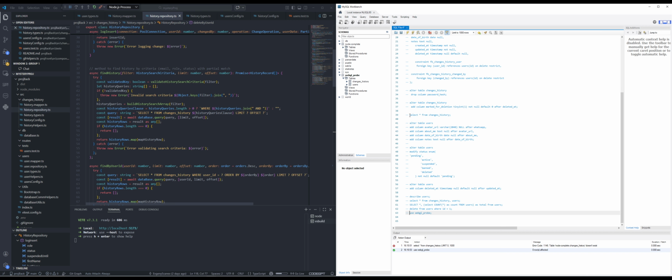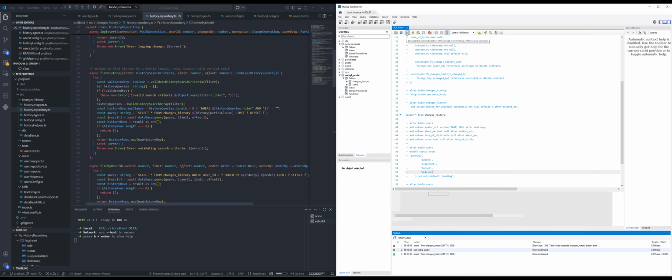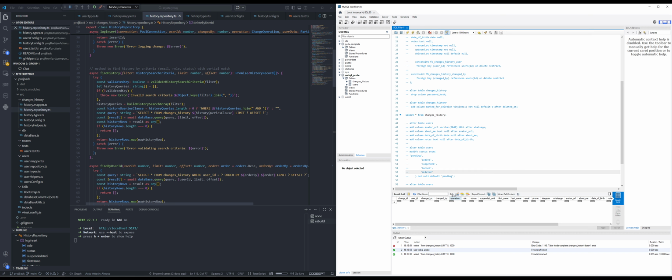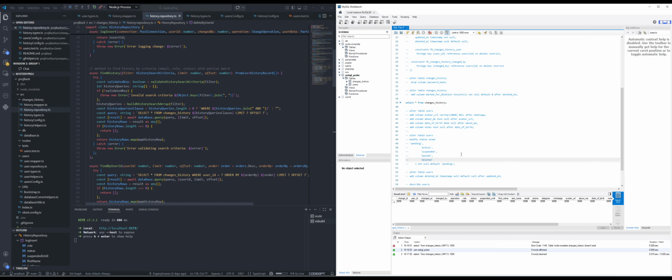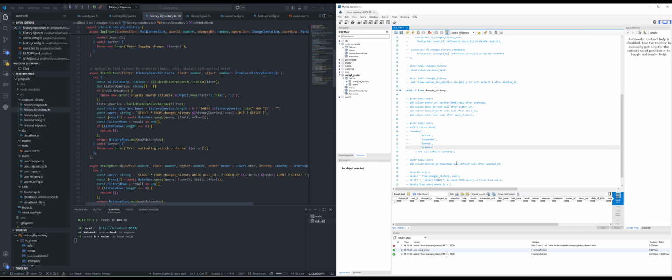We try to select everything from user and change history. But I don't think I did anything yet for the history. Yeah, it's an empty table. But we have a couple of users there.